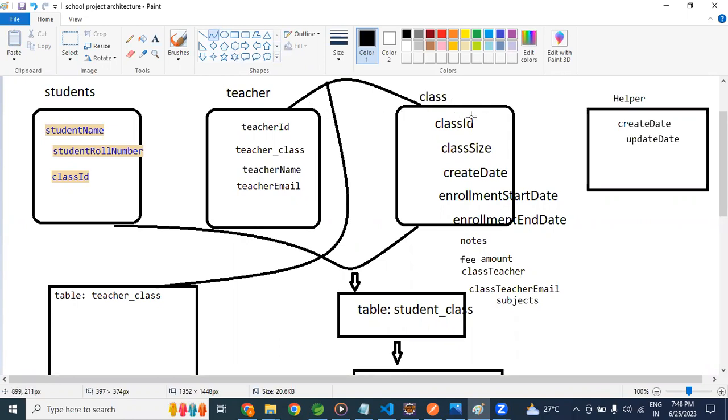Similarly, a class will have related details. One class should have the class ID, then there will be limited seats in a class, so we can write it as class size. Then for a particular year there is a start date, the date the class started, so I have written enrollment start date, and when that class is ending in that particular year, enrollment end date.